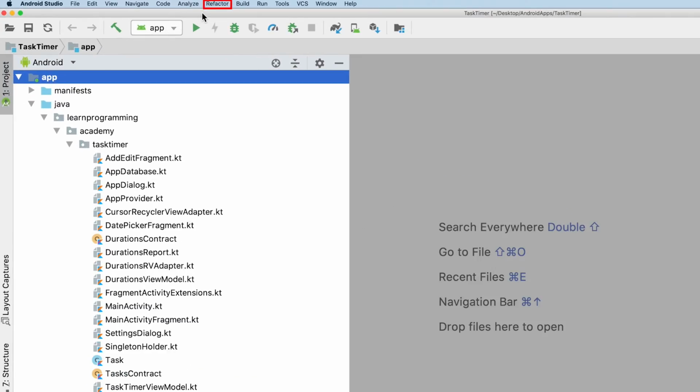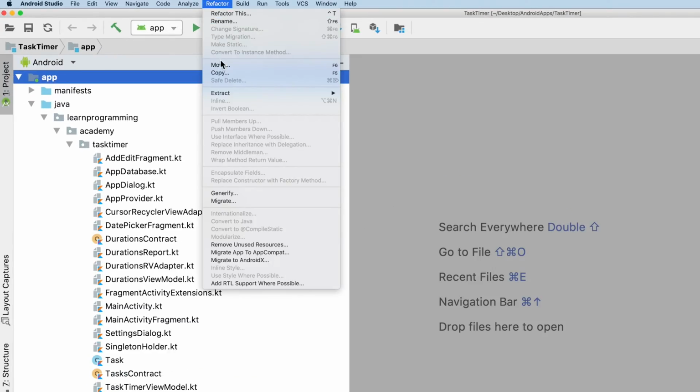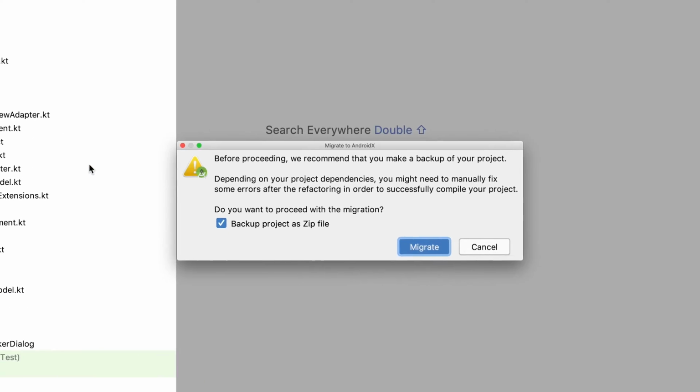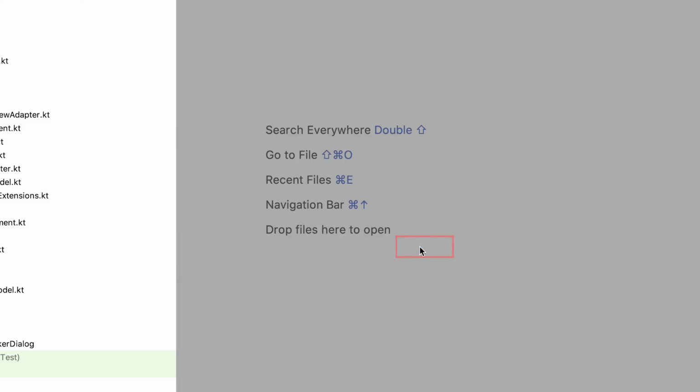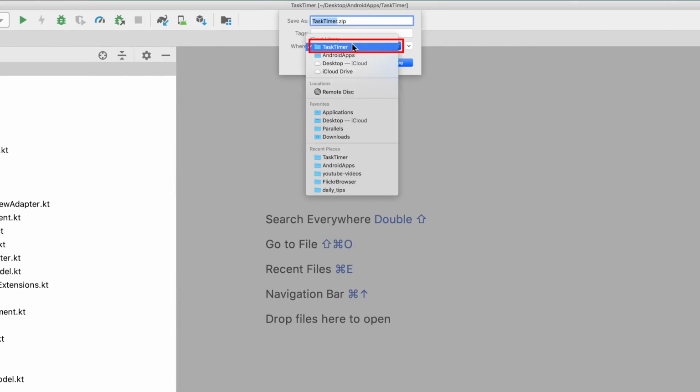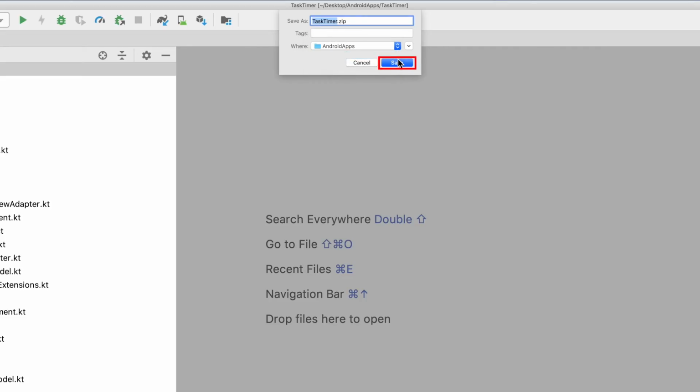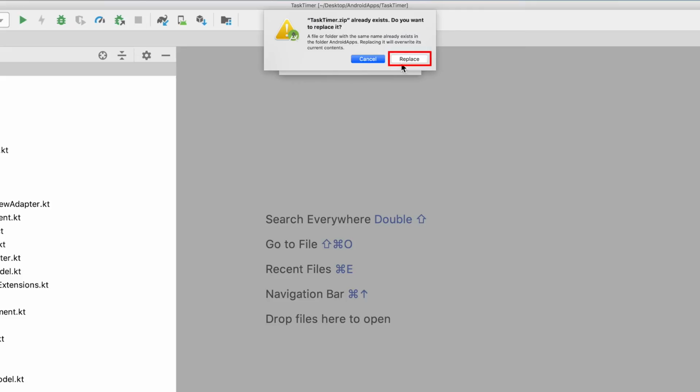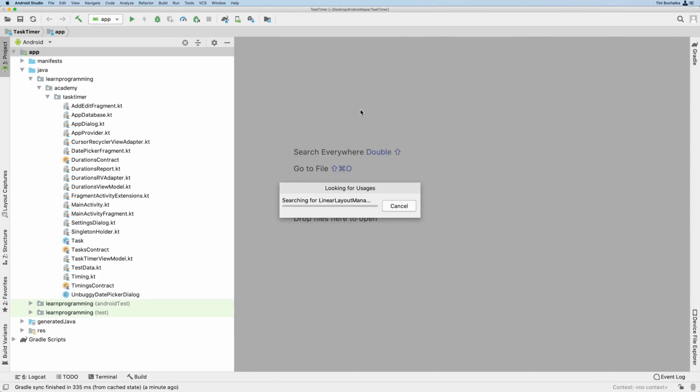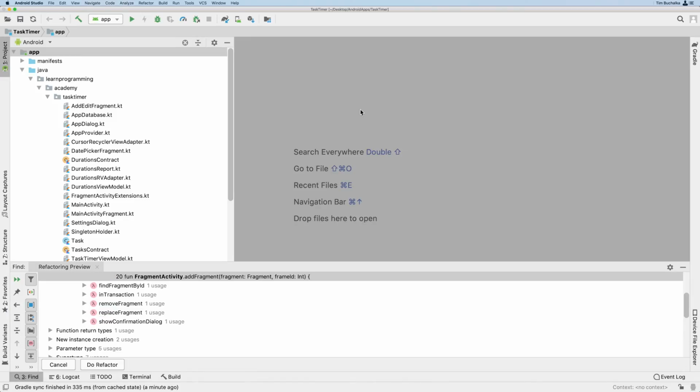So I'm going to come up to the Refactor menu. I'm going to select Migrate to AndroidX, bearing in mind that this is only going to be showing on your screen if you're running version 3.3 of Android Studio. Now, what I'll do is let the tool create a backup zip file, and then I'm going to click on Do Refactor. I'm going to put that in the folder above the current project, so there's no way it gets added to this project. I'm going to replace the one that I had there now.